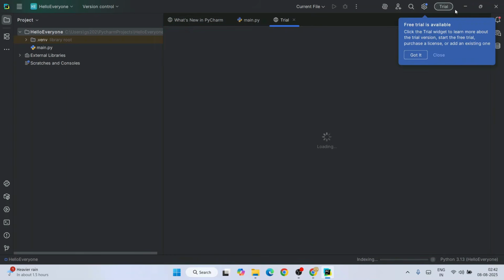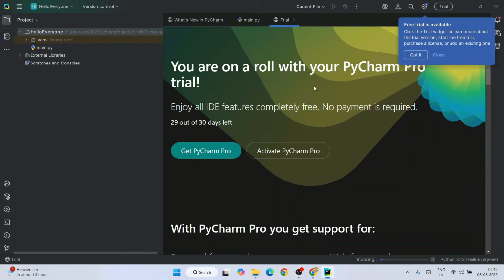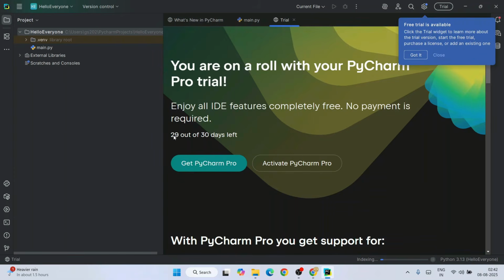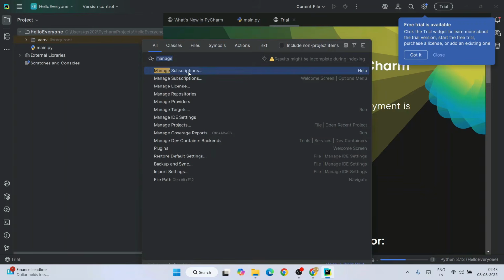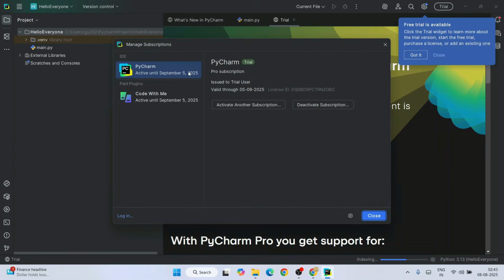When you click on this trial again, it's going to load you this screen, and it says only 29 out of 30 days are left. So it has already started counting, so 29 days are still left, and I can use their Pro features for the next 29 days. After that, to use their Pro features you need to purchase it. Or if you want to just simply use their Pro features for 30 days and then you want to unsubscribe, for that you need to go to this magnify icon again and type manage. That will show you this manage subscription. Open that, and from here you can just simply click on this deactivate subscription.